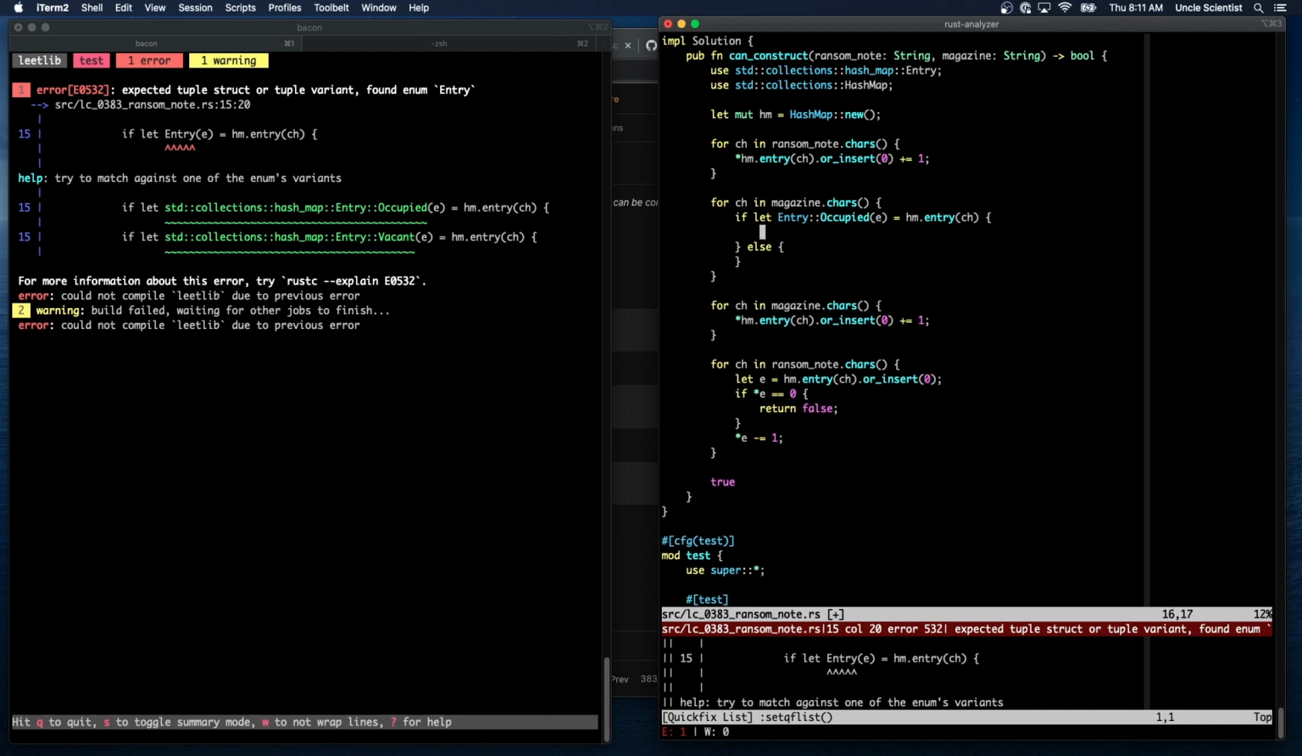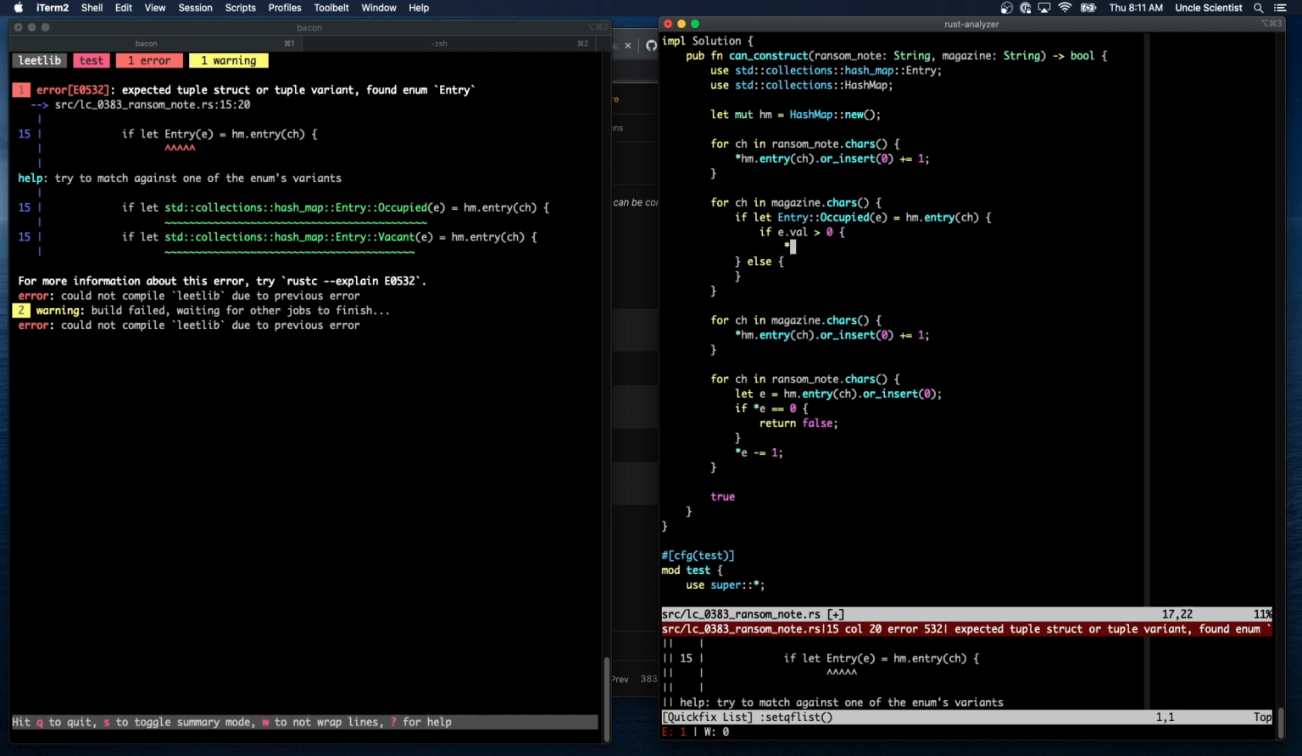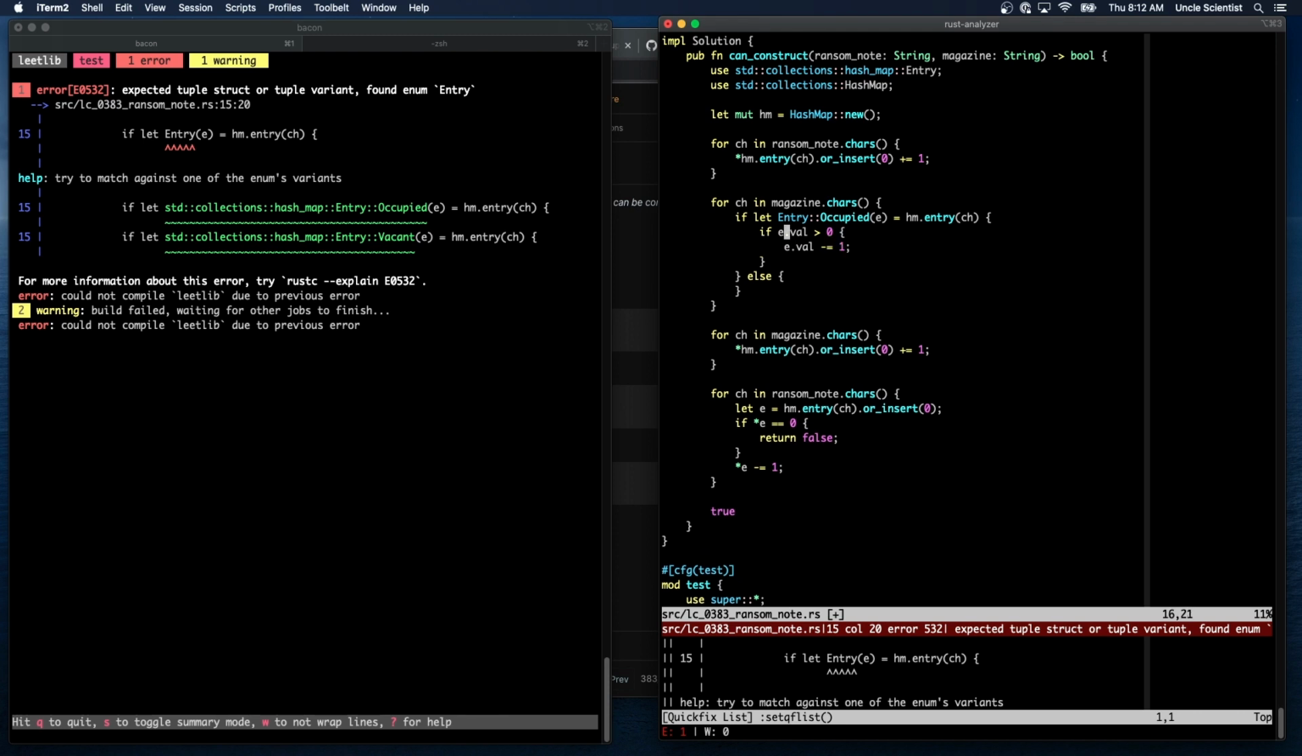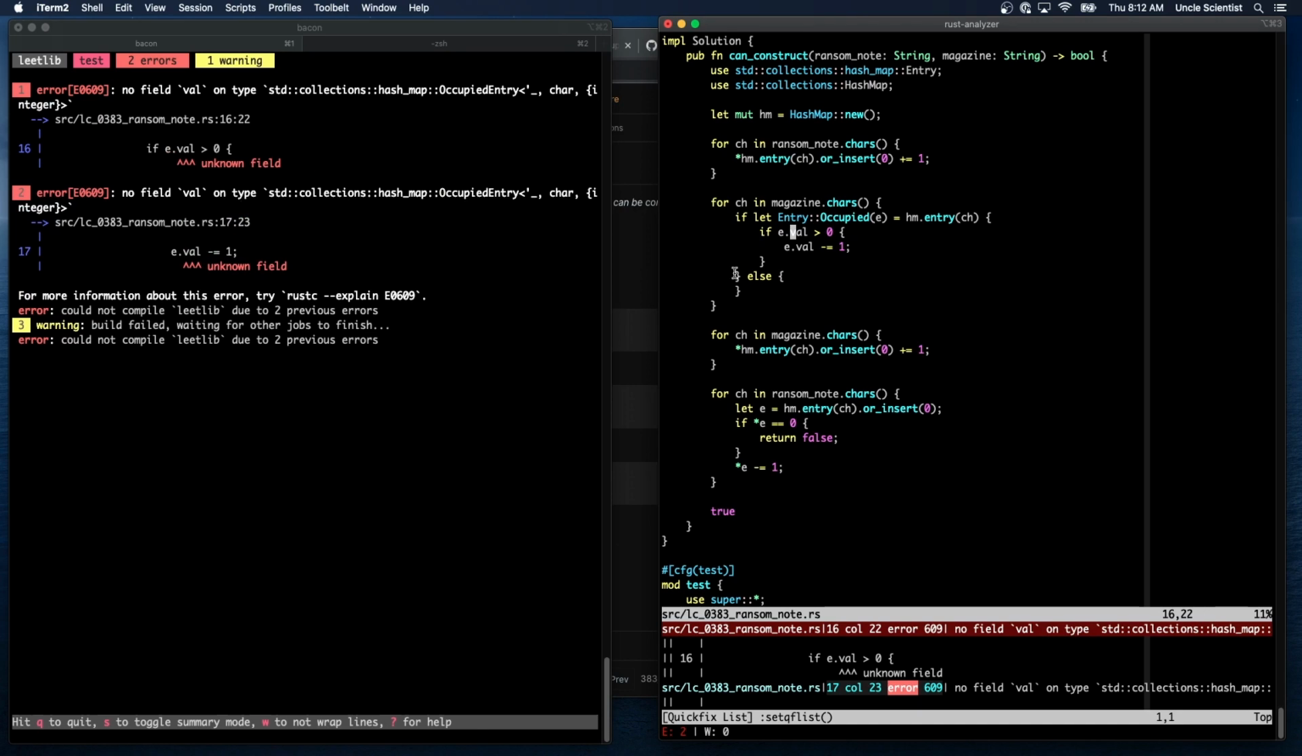Can I say star e minus equals 1? And we have to check. We have to say if e.val equals 0, then we've used up all the entries in the ransom note, so we don't care. So if it's greater than 0, then we want to say e val minus equals 1. I don't know what the API is here off the top of my head.